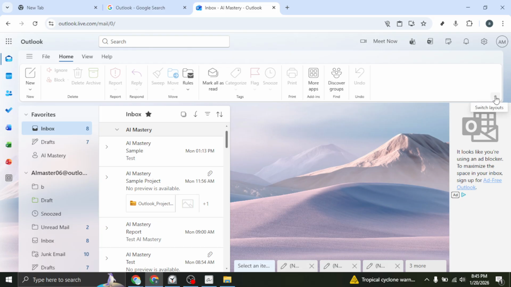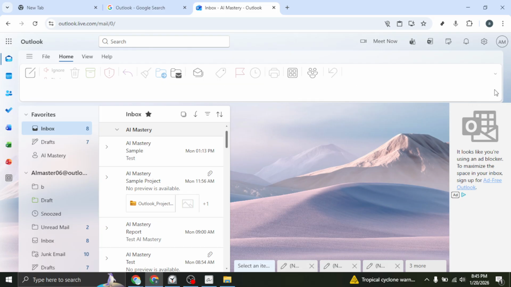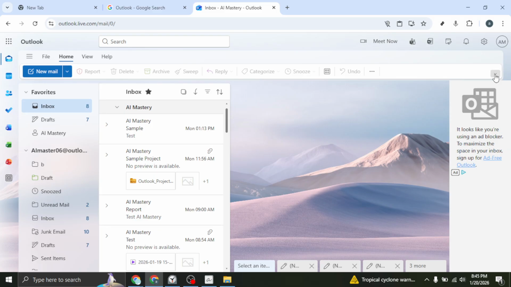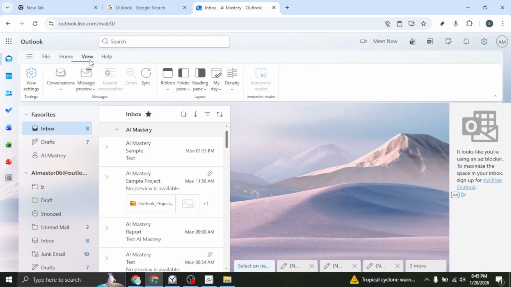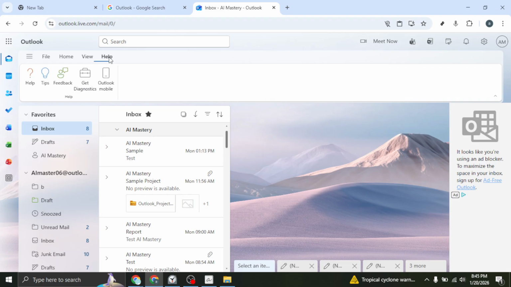For context, the Home tab focuses on everyday mail actions, like composing, archiving, and categorizing. The View tab helps you adjust how your inbox and message list look. The Help tab is where you can find assistance and learn more about features. Expanding the ribbon makes these tools more visible and reduces the number of clicks needed to find what you want.